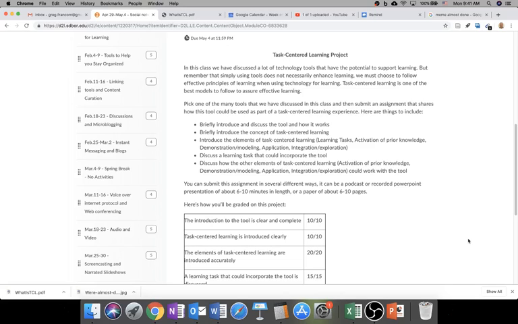Discuss a learning task that could incorporate the tool then. This is where your creativity comes into play, because you're going to think about a learning task that incorporates the tool, and discuss how other elements of task-centered learning, including those other areas such as activation of prior knowledge, demonstration, modeling, application, integration / exploration, could work with the tool. And you'll submit that to me.